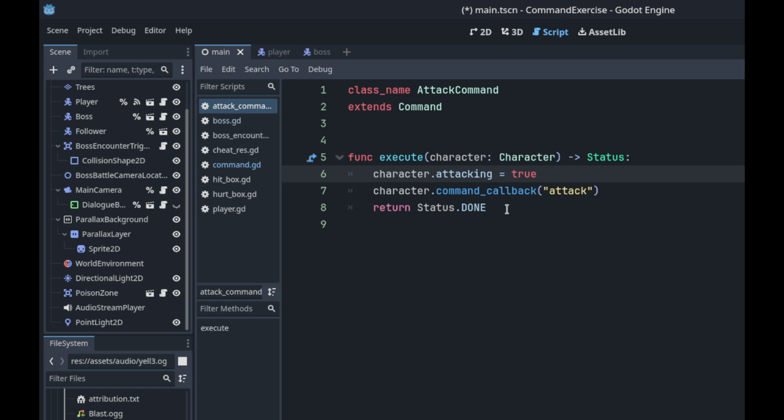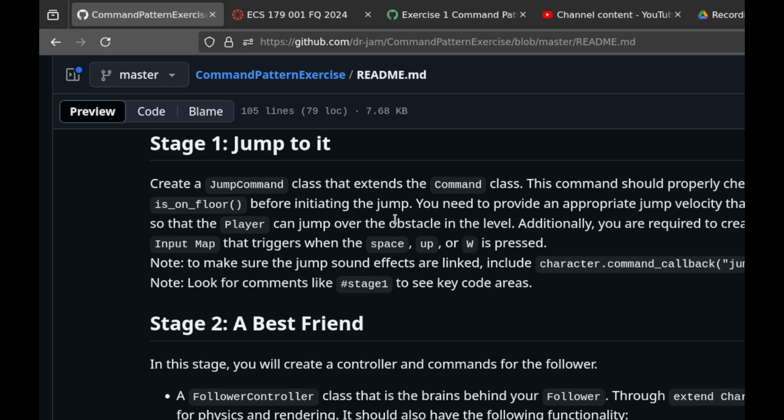But for this one, you should make a whole new class that extends command called jump command. And inside of execute, you should do the jumping. I also give a hint inside of here that you should put this line in as well so the sound happens. If the sound doesn't happen, it's not the end of the world. That's the only thing this call would do. So create a jump command that extends the command class.